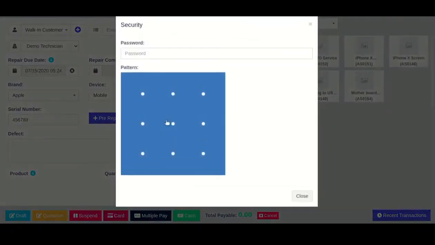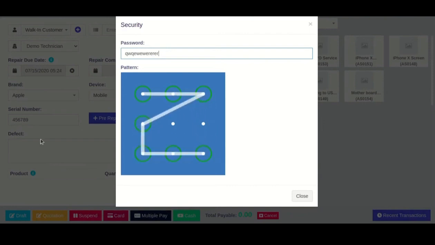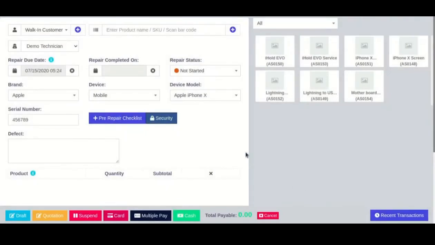Then here we have the security. In the security you can enter the passcode. I will select a pattern here. If the device provides a pattern lock, then you can select the pattern here and click on close. I can enter here the defect: camera not working.